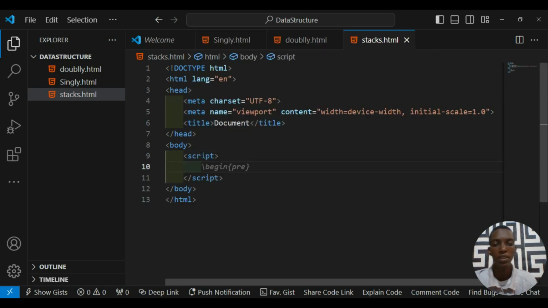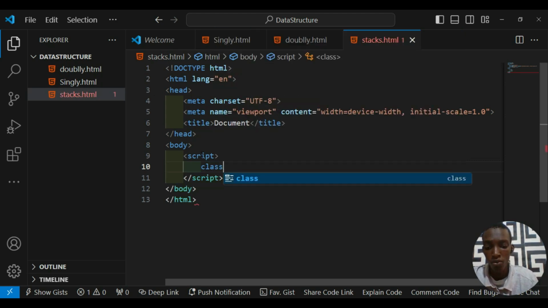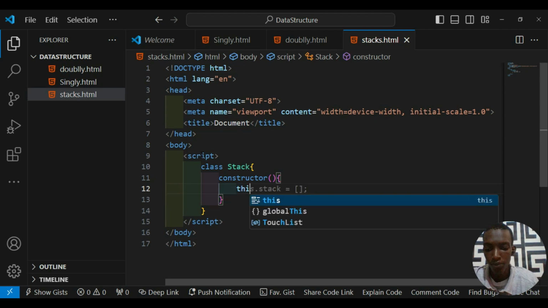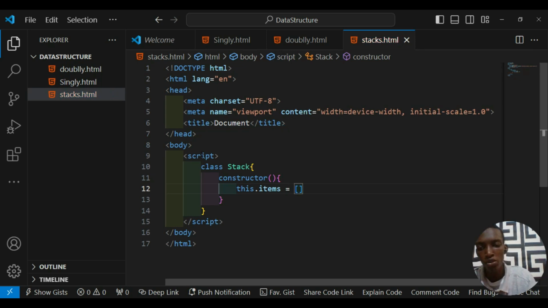Now in the script, remember the first thing we did in the other part was creating classes of node, but now I'll start by creating a class of stack here. So I will say class Stack, then I have this inside it. Now I have a constructor, right? In my constructor, I say this.items is equal to an empty array. I'm just initializing an empty array to store the stack elements.